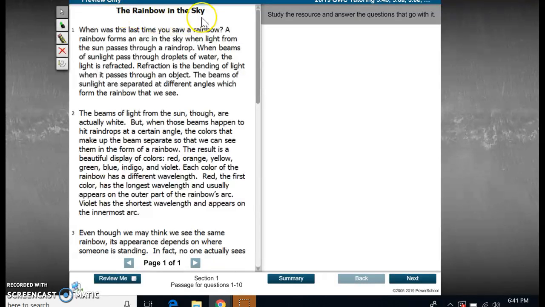The rainbow in the sky. When was the last time you saw a rainbow? A rainbow forms an arc in the sky when light from the sun passes through a raindrop. When beams of sunlight pass through droplets of water, the light is refracted. Refraction is the bending of light when it passes through an object. The beams of sunlight are separated at different angles, which form the rainbow that we see.